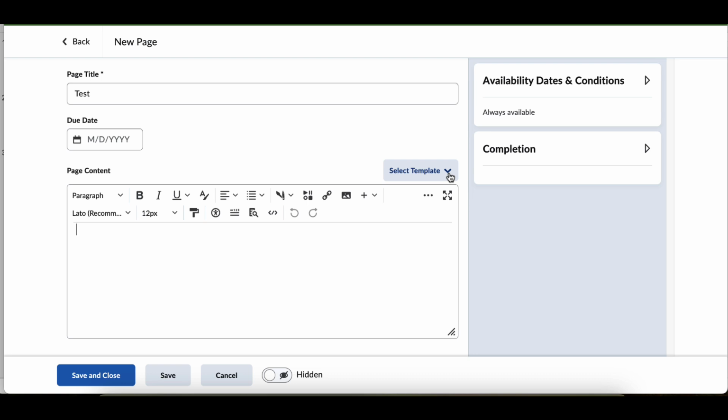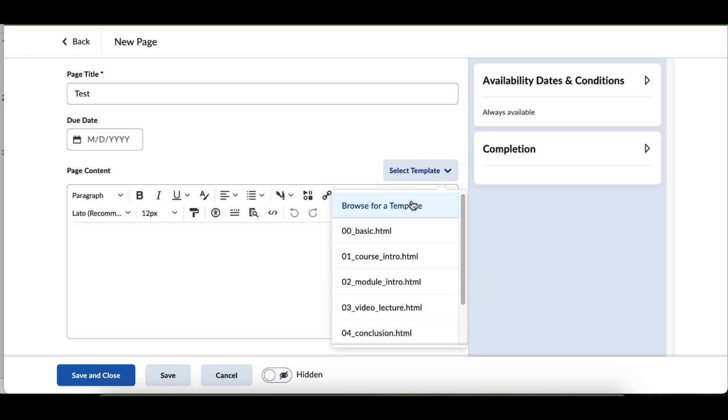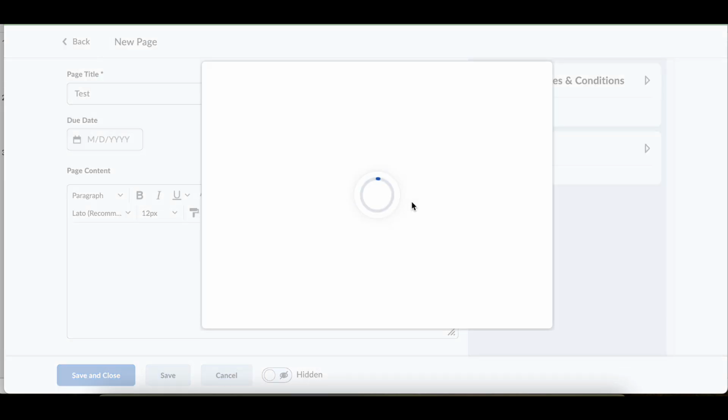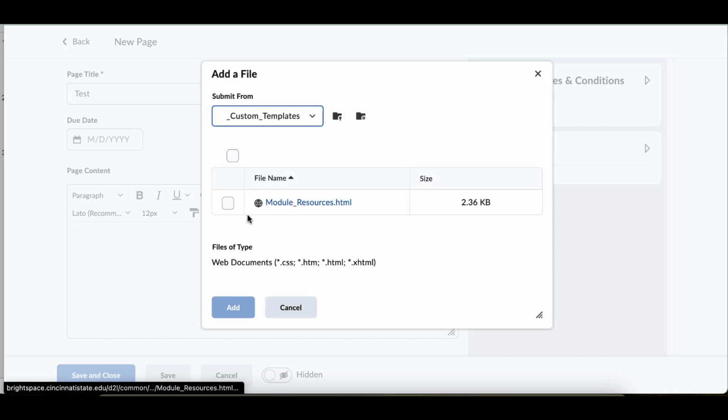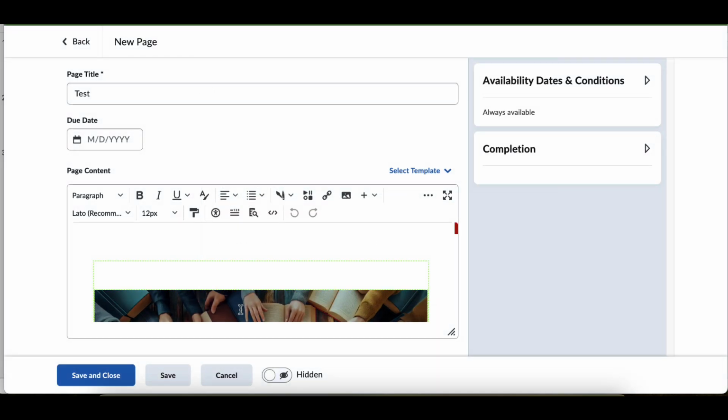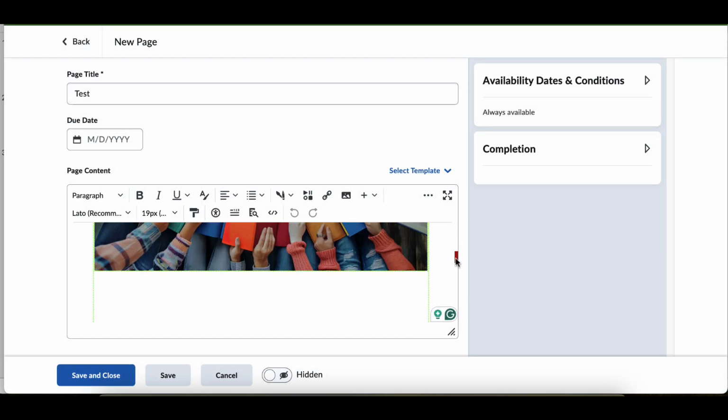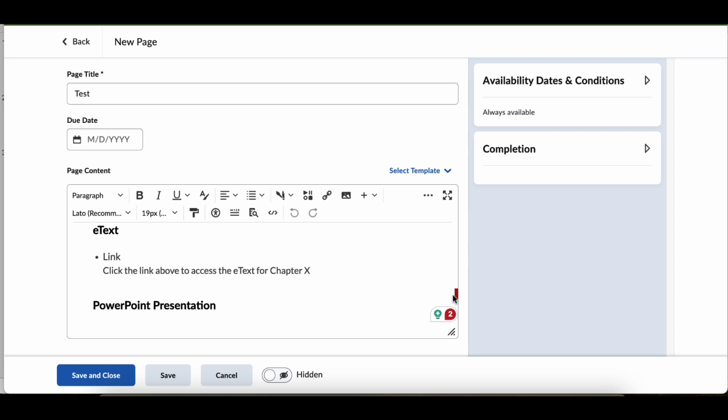So if I click on Select Template, now I'm going to browse for a template. Under my Custom Templates, I have my module resources. Now, if you just click on it, it's just going to download that page. You got to make sure you actually mark the box. Click Add. And as you can see, now I have my template page.